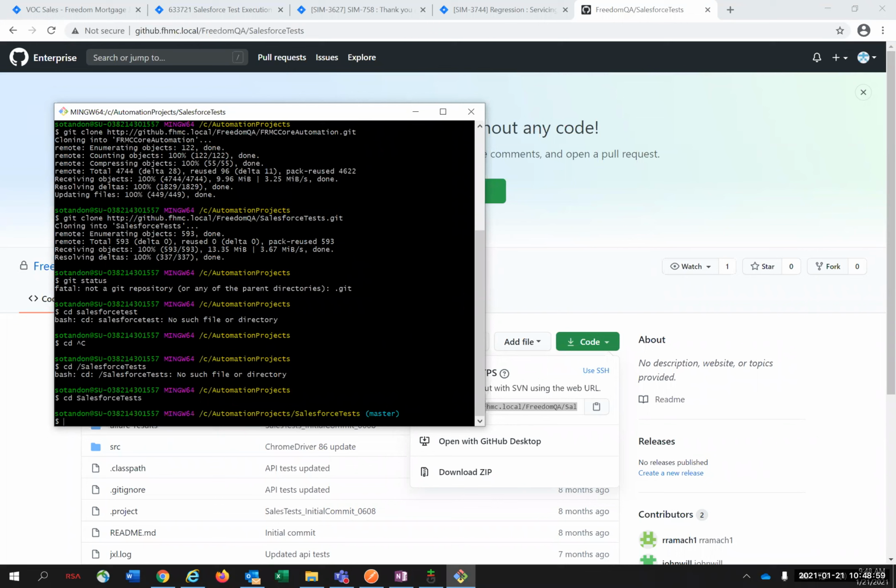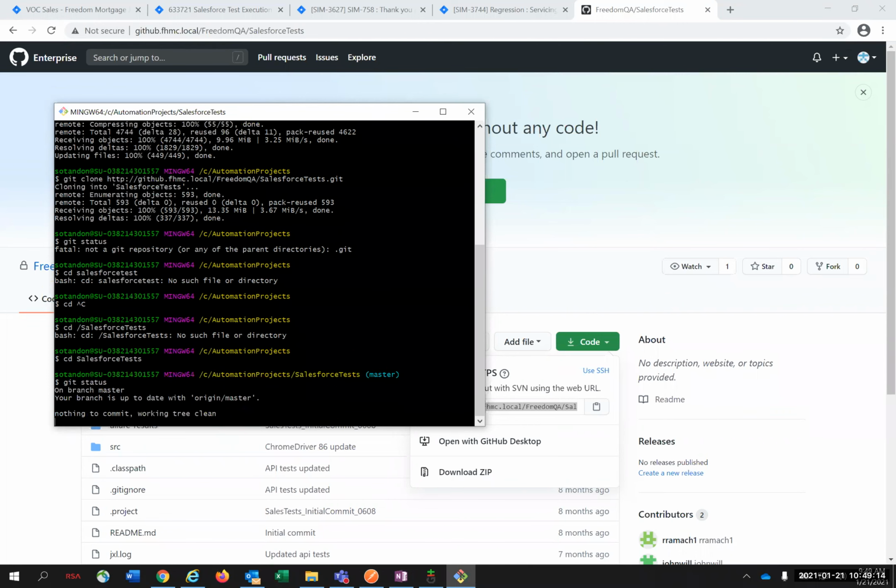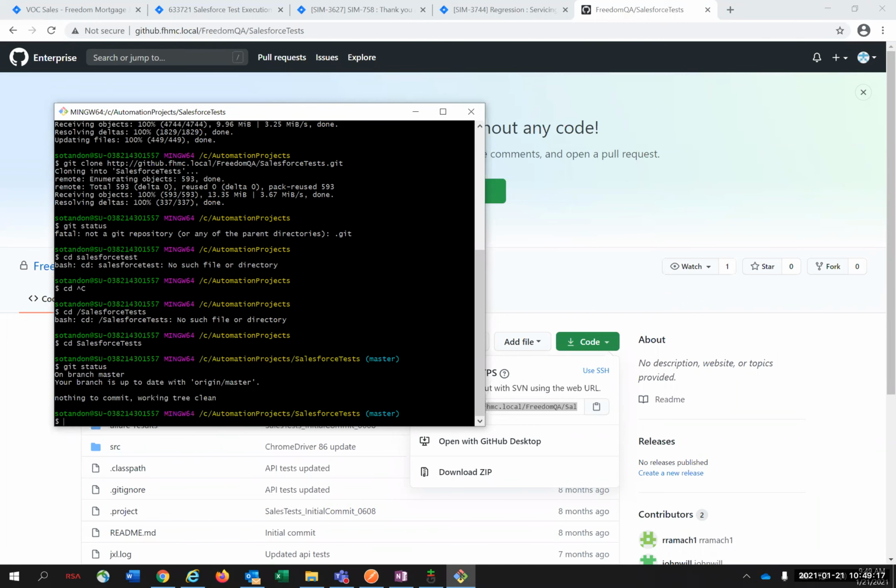Now you're on Git master, right? You can do the same thing for the other repo also. You are inside the Salesforce test, right? Now do git status. You should get a message saying up to date or something. Yes, the branch is up to date. Suppose if I push changes today, you have to do git pull again. Assume if I make some changes now, then you should git pull, git space pull. No, no, just pull.